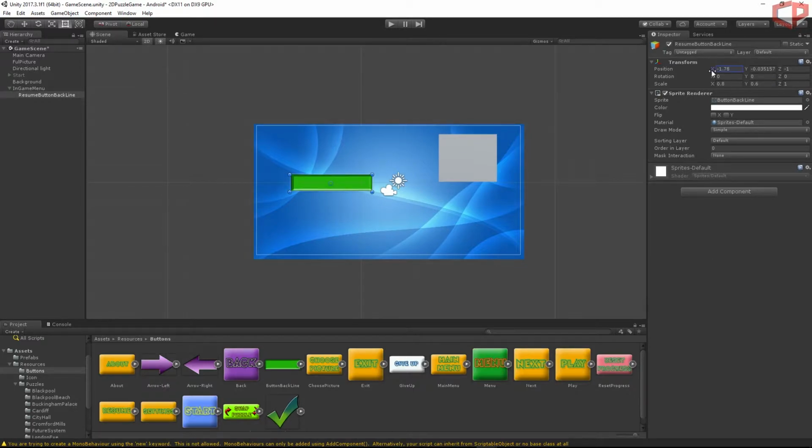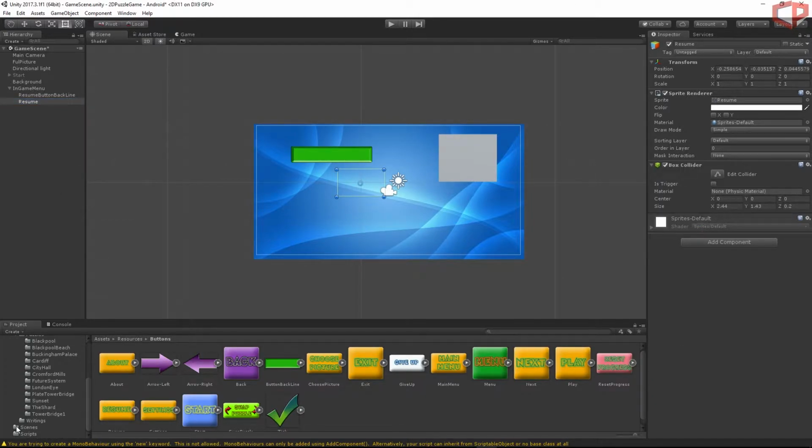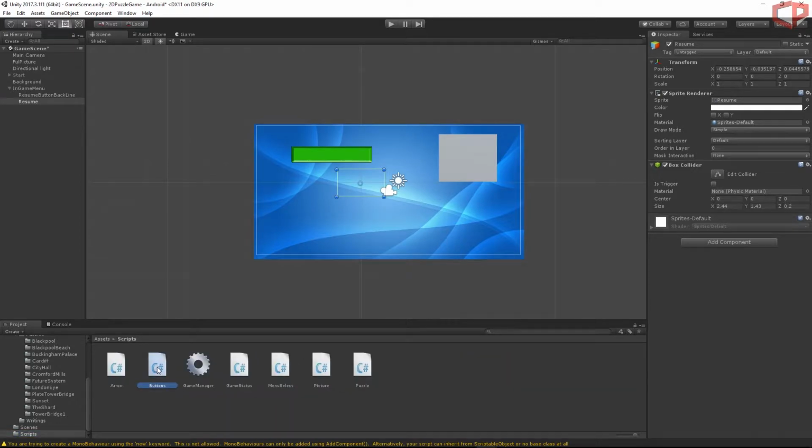Okay, let's set the position. I will set it position here and move it up a little bit. Go to the buttons folder and find the resume button. Then drag and drop it under the in-game menu. Then click add component, box collider. Go to the scripts folder and then drag and drop the button scripts under it. And then set the type to be in-game button. Change the Z position to be -2.